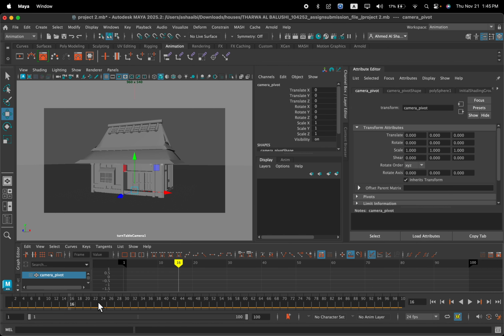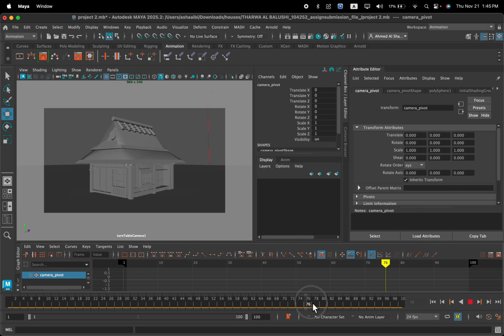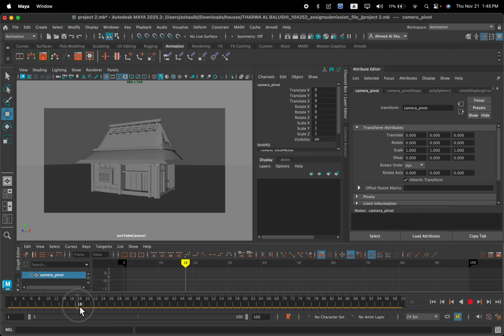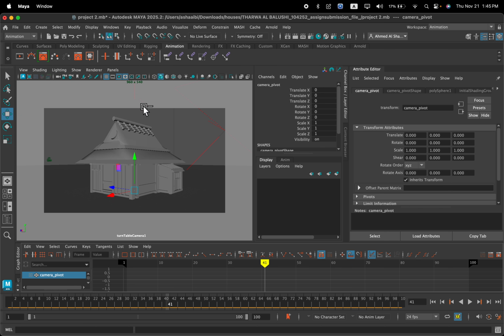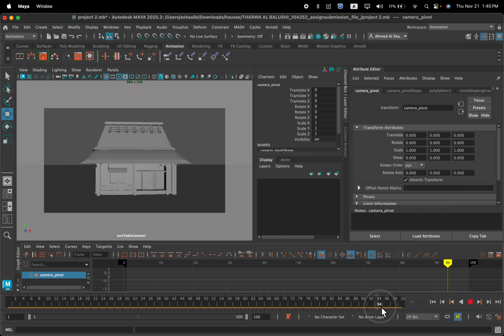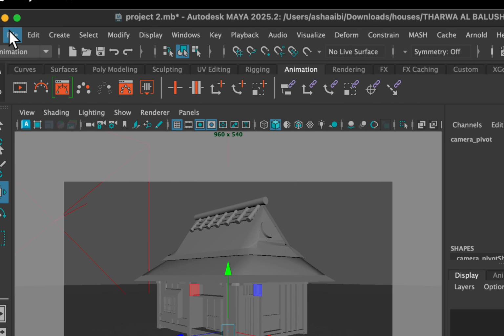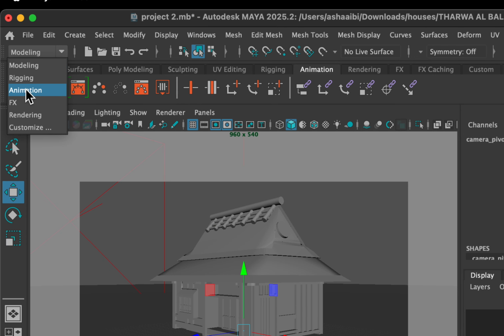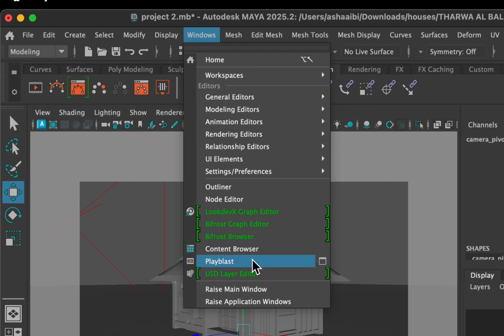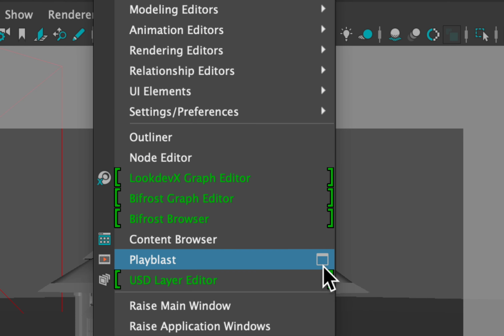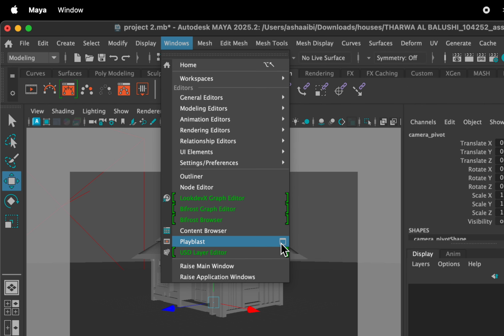So now I'm going to show you how to create a Playblast. So what is a Playblast? Basically, it will screen record your viewport for you from the frame range you would like. Okay, so how to make a Playblast? Basically, go to Windows. I think this works in any option here. You can click on Windows and scroll down to Playblast and click this box right here next to Playblast.